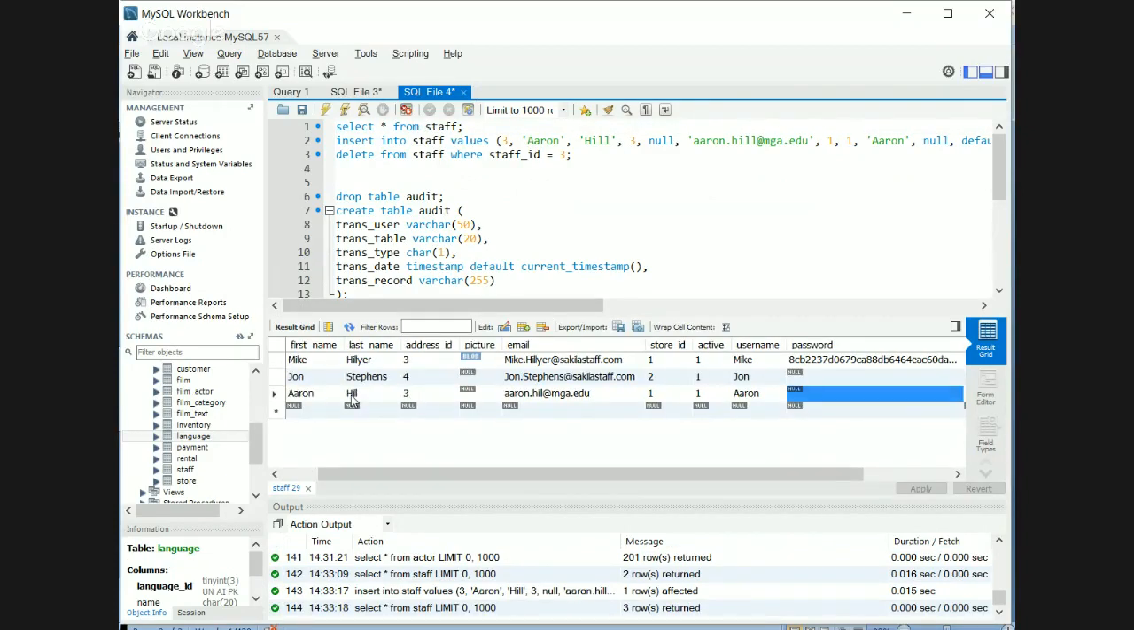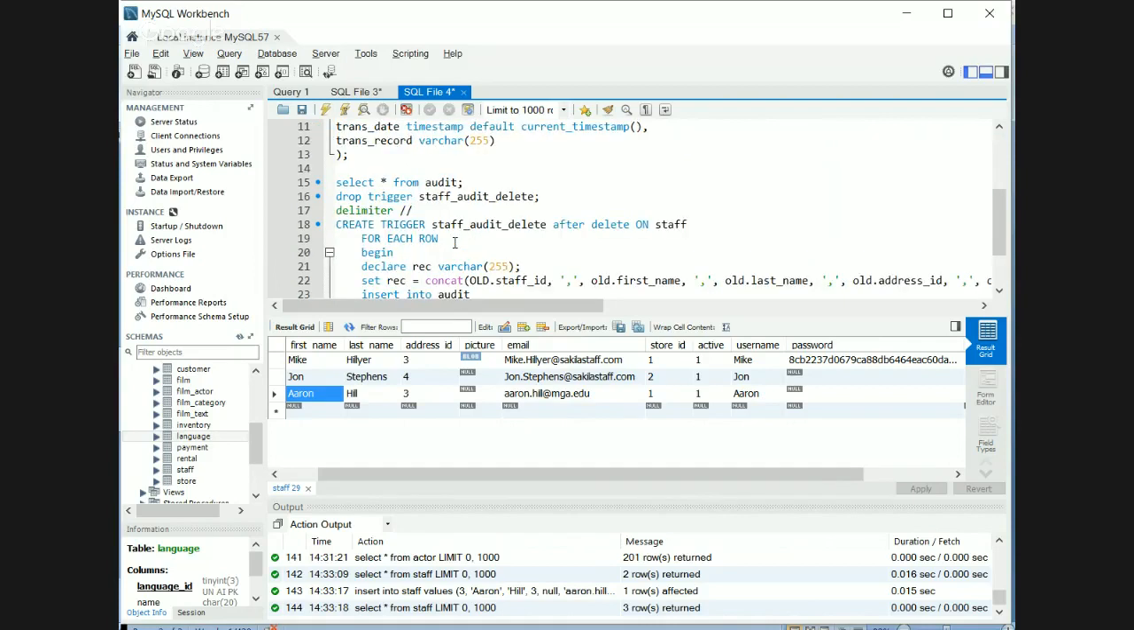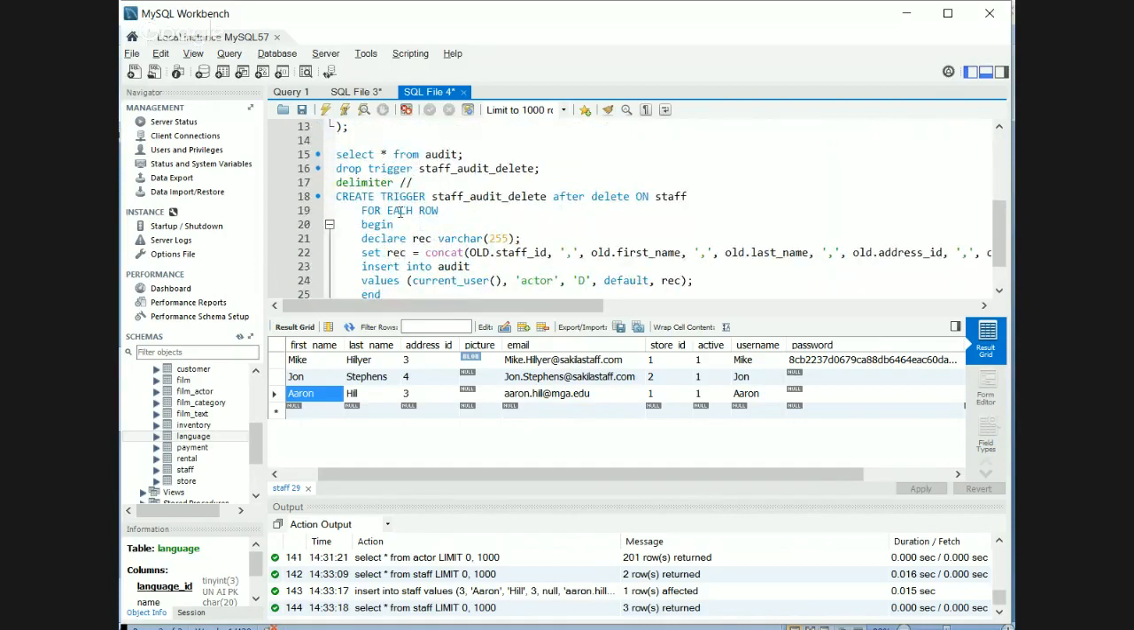I'm going to ignore a couple of these fields because they're a little bit problematic for our particular exercise. The picture, which is a blob, and the password are very problematic for these types of triggers, and we would be doing something a little bit different for those, but that's above and beyond what this class really needs to do. So we're going to ignore those, and that's why I gave you a lot simpler tables to work with.